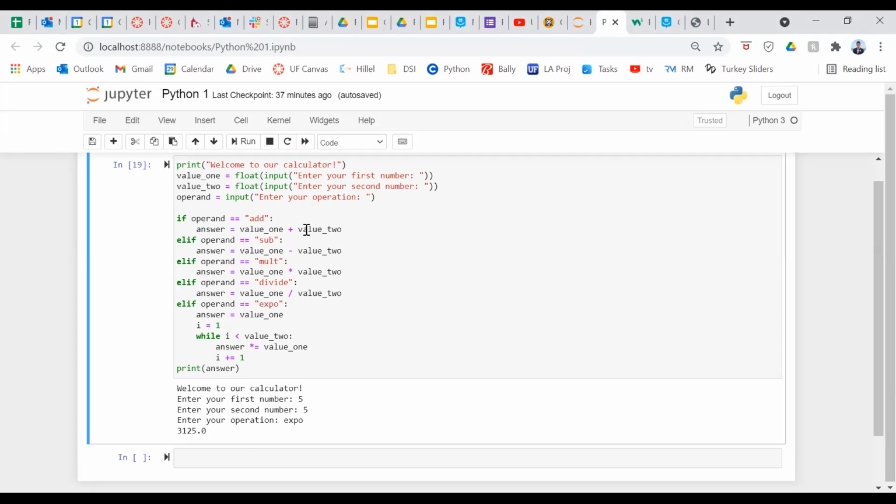So what I did is basically the same exact menu, but for Expo, I used an incrementer starting at i, so I used i equals 1. And then while i is less than the value of 2, it'll go up to that amount. It'll start at 1 and go all the way up. Make sure that when you take answer, you first set that equal to value 1, because when you're squaring or cubing a number, you start with itself and multiply it over and over again.